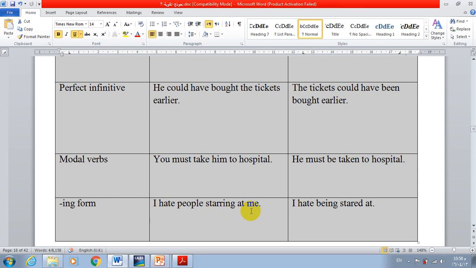When we want to change it into passive, we start with "I hate", which is similar to the active, but we must put "being" and the past participle from the verb stare. I hate being stared at.